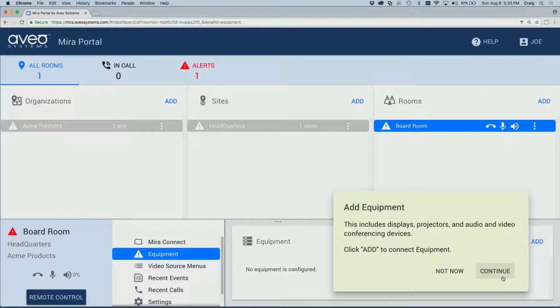For this tutorial, adding audio DSP equipment, we'll start with Mira Connect paired to a room. Refer to the video Getting Started with Mira Connect if you haven't yet completed that step. Although you don't need a Mira Connect paired to the room to add equipment, it does make some configuration steps easier and faster.